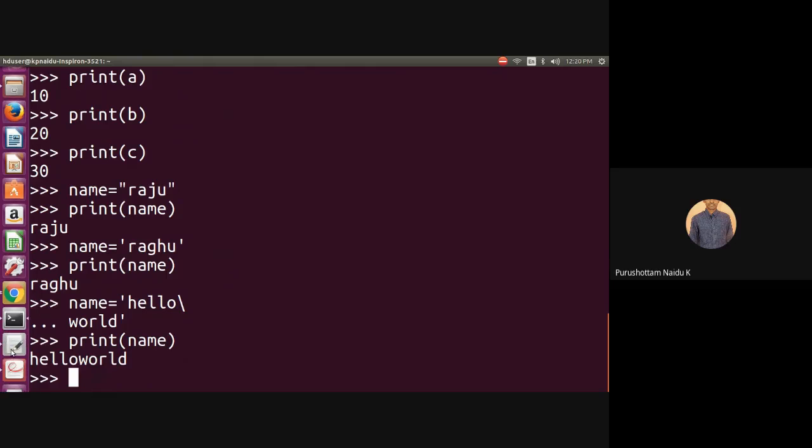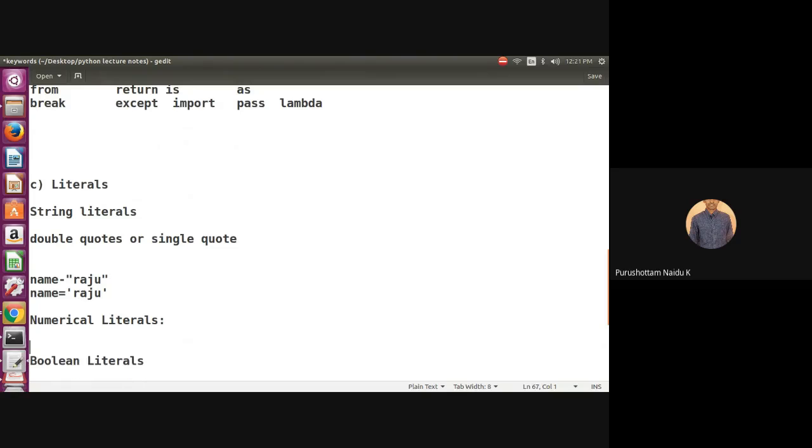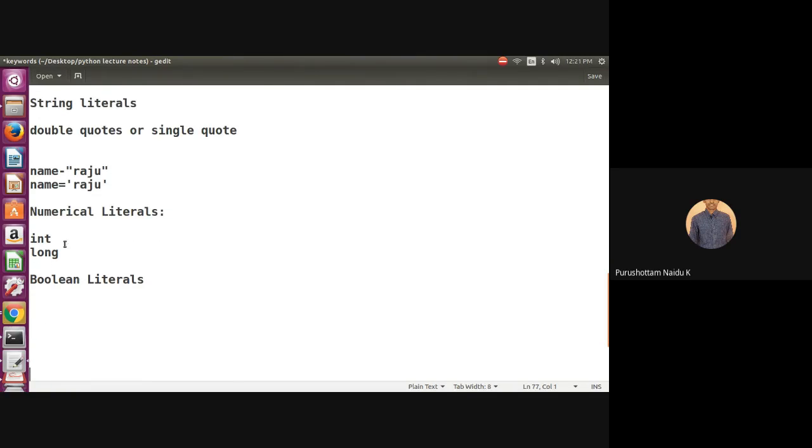Coming back to the numerical literals. The numerical literals may be integer type literals, or long type literals, or real type literals, or complex type literals. For example, if you want to define complex numbers, that is a plus b j. It's called a complex literal.